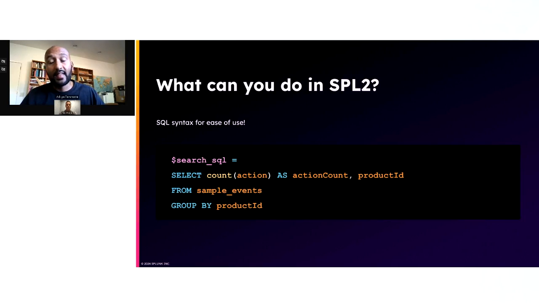SQL syntax. Again, this is optional. You don't have to use it. I know SPL is powerful and a pipe language can do a lot more than what SQL can do in many cases. But if you're coming into Splunk from the SQL context, you may enjoy using this as your first way to get events back from your index. Select, from, group by, and there's a range of other commands that are supported for SPL2 in terms of the SQL ecosystem.